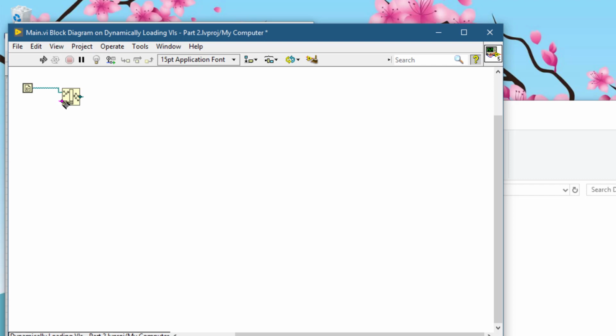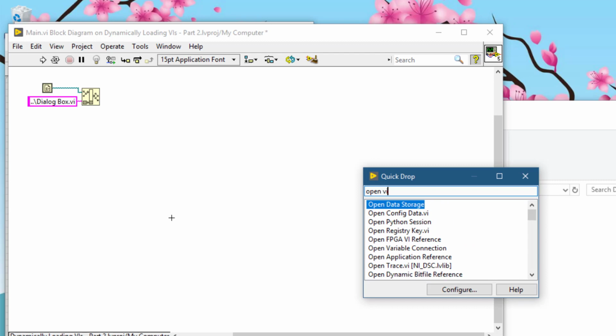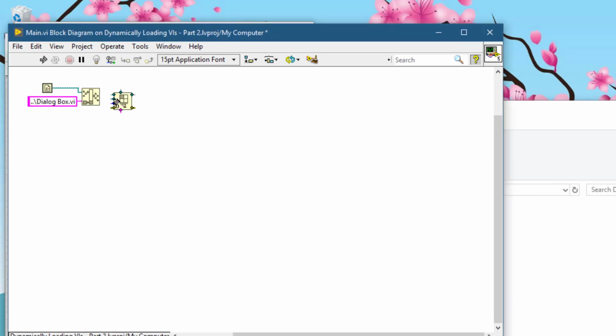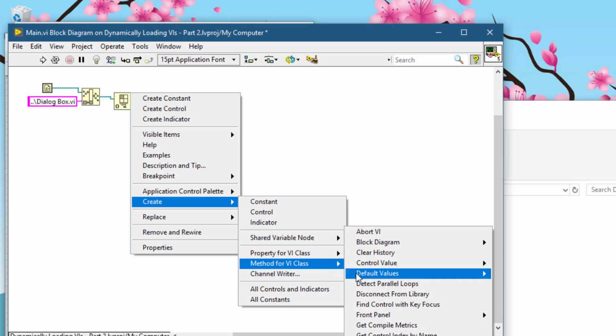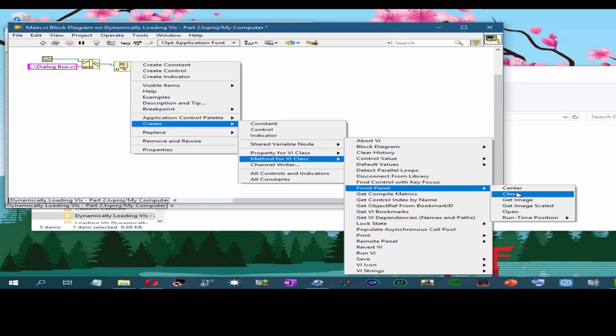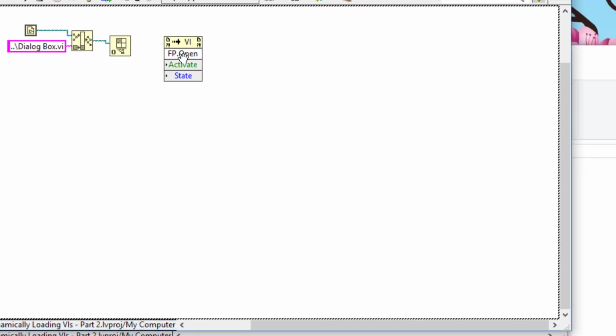Create a constant. We'll go one step. Then we will open a reference to this VI. Then we will call a method for opening the front panel. I want the front panel to show.